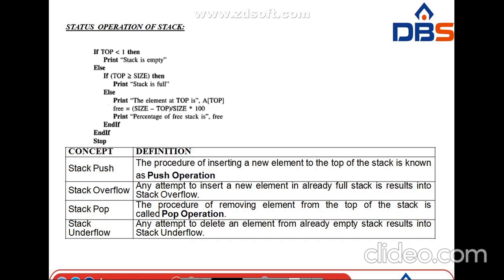If not, only then I am going to go for the stack status condition. So here first of all I am going to check the stack empty condition. If top less than 1, then we can say the stack is empty. Else, again I am going to check the stack full. If top greater than or equal to size, what will happen? Stack full. If the first case is false and the second case is also false, then what will happen?